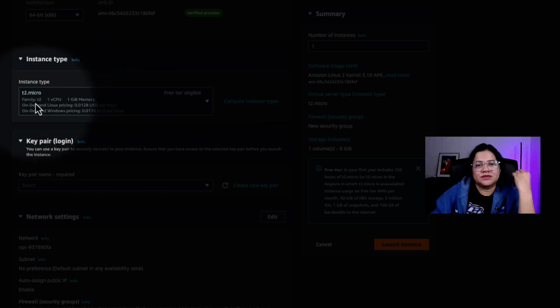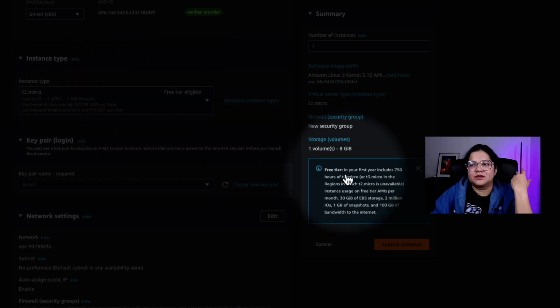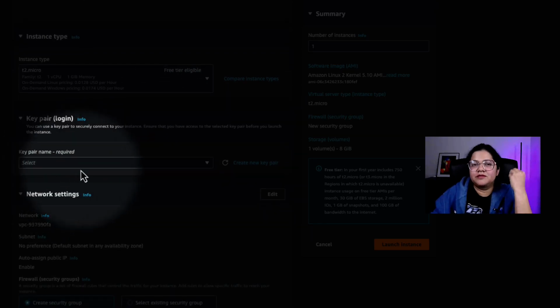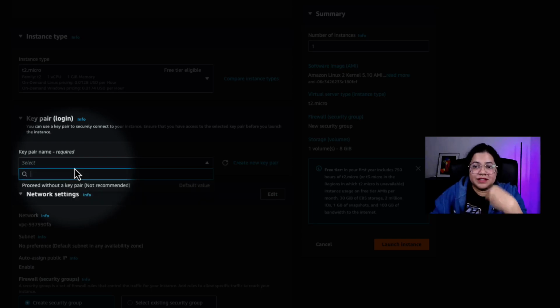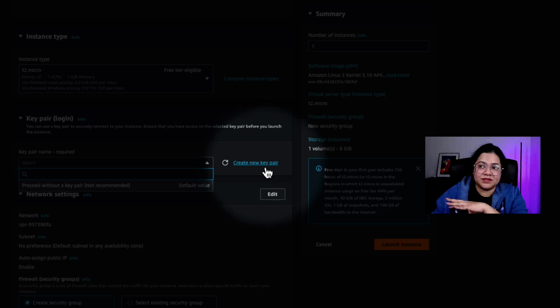Then I'm just going with T2.micro. It's free tier eligible, so it could be free for me if it's a new account, but it's not. But I can still continue using T2.micro. There's also a key pair. If you are going to be logging into this EC2 instance, you should definitely provide a key pair. You can create a key pair using this option.